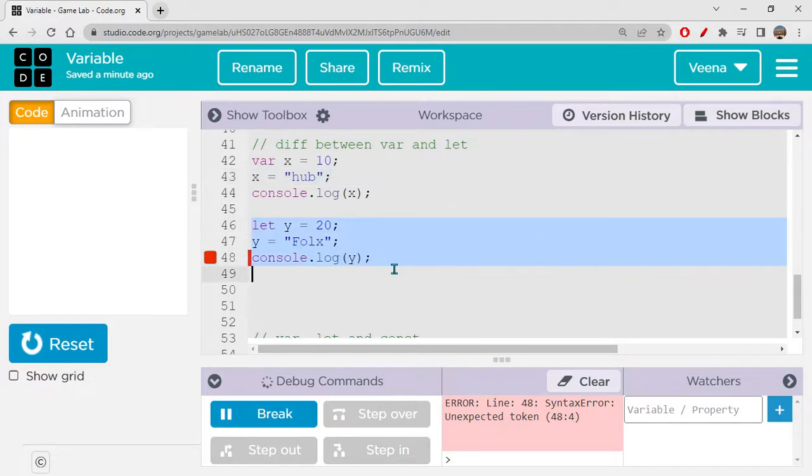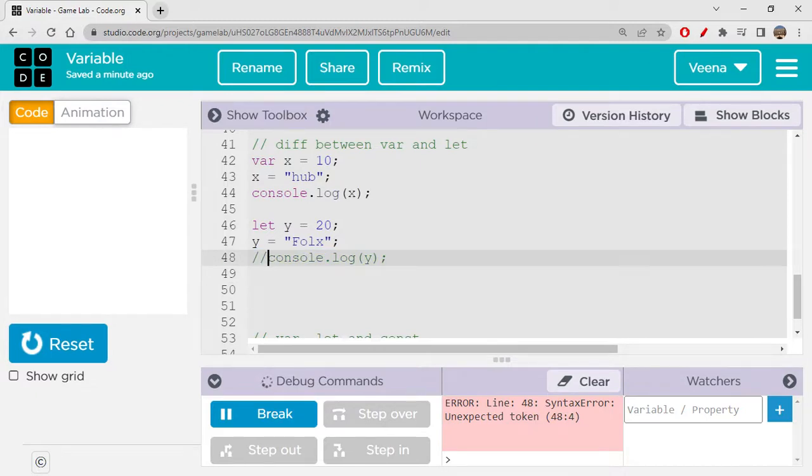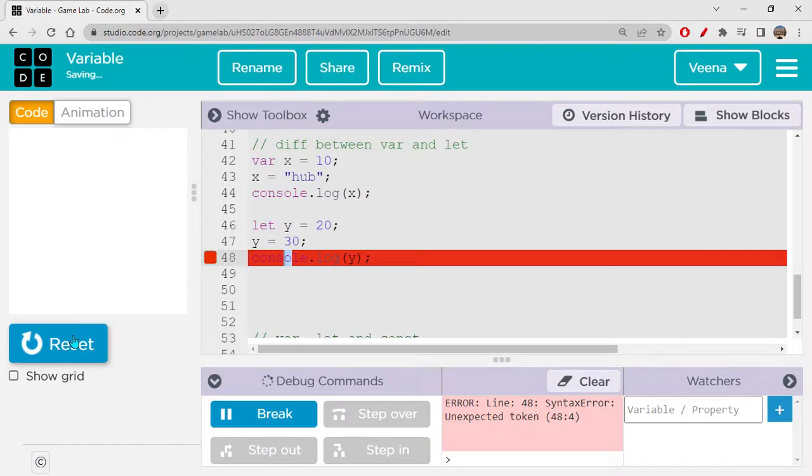But using let, you can't really do that. This is not something which is acceptable. Okay, so this is the difference between var and let. If you're declaring it like this, instead of folks, if you write 30, this is acceptable. So you will see it will give the output now.